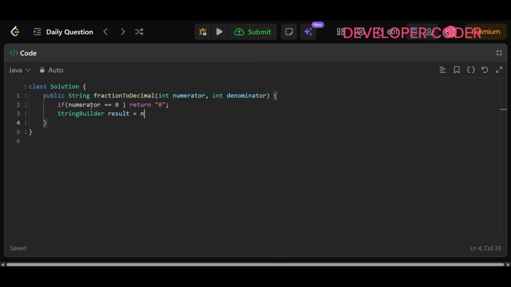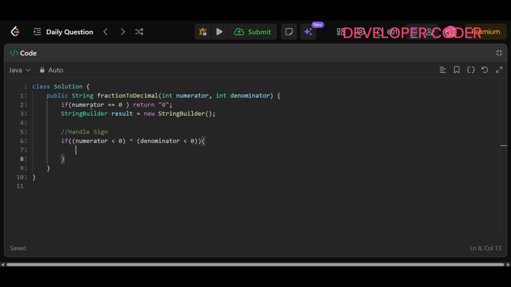Here you write new StringBuilder, and here we have to handle the sign. So how am I going to handle it? I'm just going to write: if the numerator value is less than 0, XOR with the denominator value less than 0. If we get 1, it means only one of them is negative. In that case we just append a negative sign in the result. The result StringBuilder I have already created, so I'm just going to append this negative sign. Now I have taken care of the negative sign.